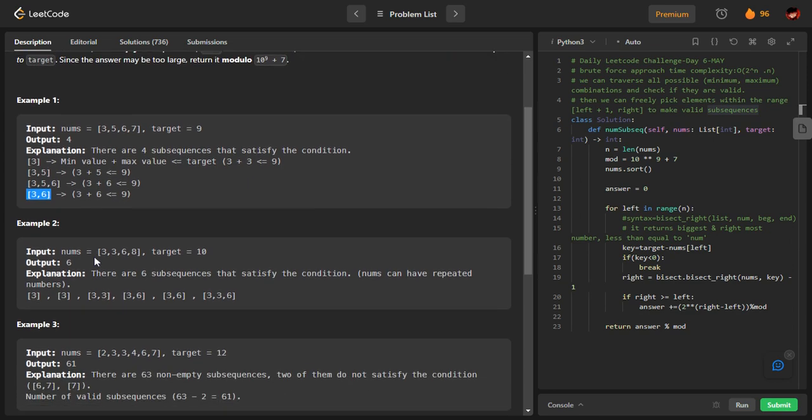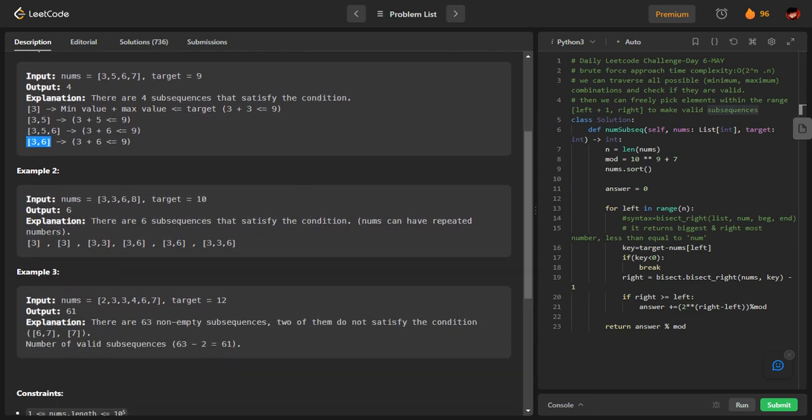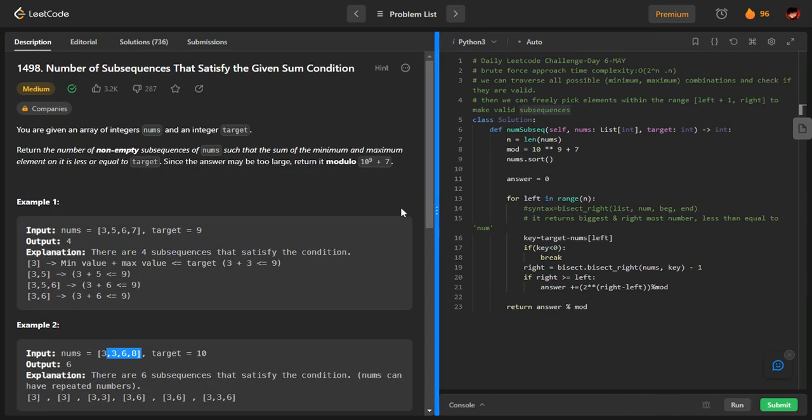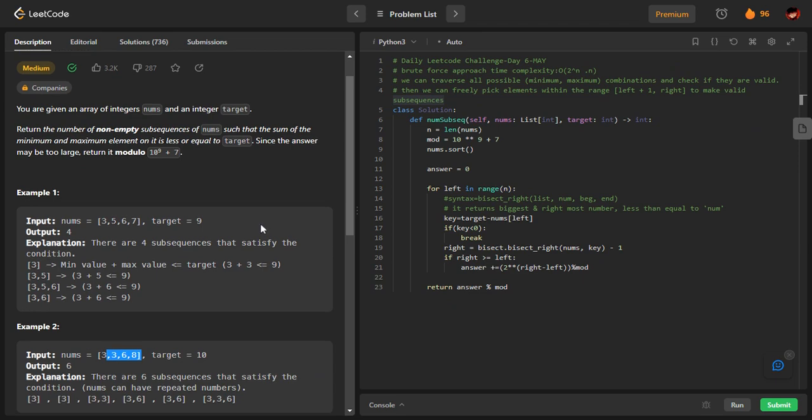And here also, these examples are self-explanatory, so I'm not focusing much on them. You can just go through them in your free time. There are 6 sequences; they have just listed out 6 sequences. It's already sorted in this case, and the same is the case here. You can just go through them. That's why we are coming to the code end.